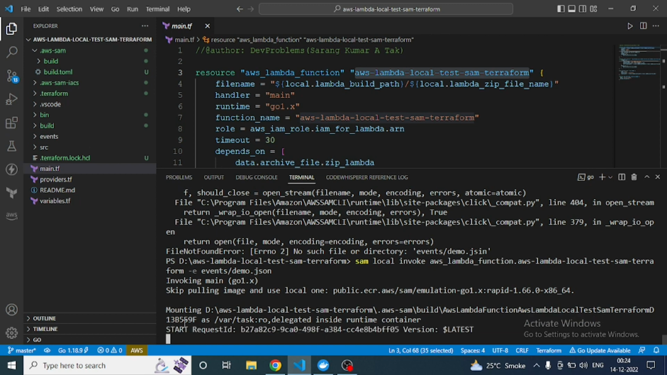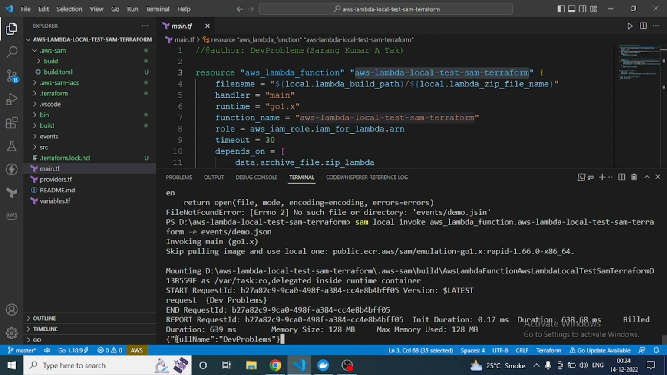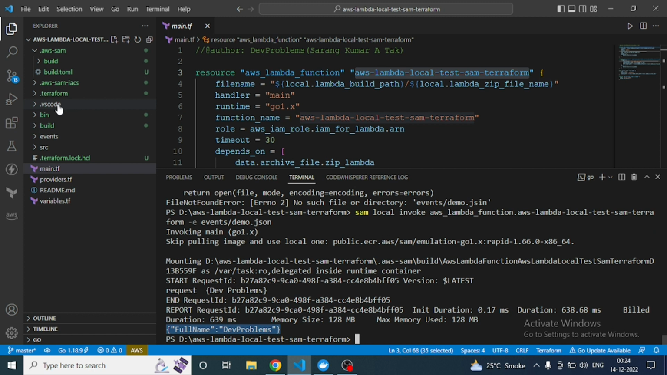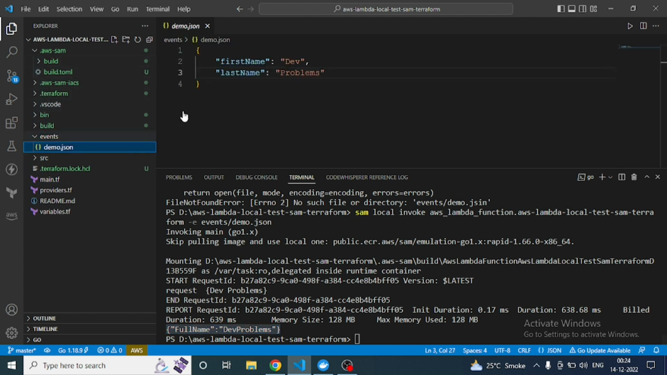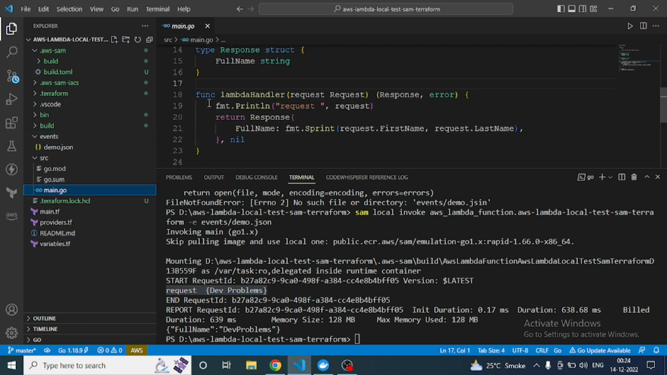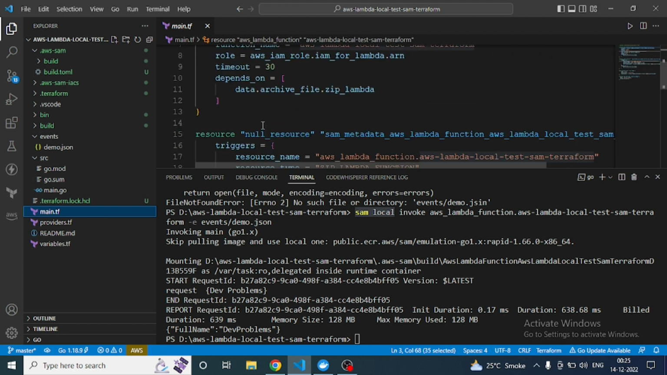The code has been mounted inside the container, and we got the result as full name dev problems. As you can see in the event file, I had first name dev, and the last name is problems, so it has written the full name as dev problems. You can also see the log has been printed over here, since in the code I have also written the log. So now we have built the project and tested the code locally using SAM CLI, along with the configuration that we have written in Terraform.